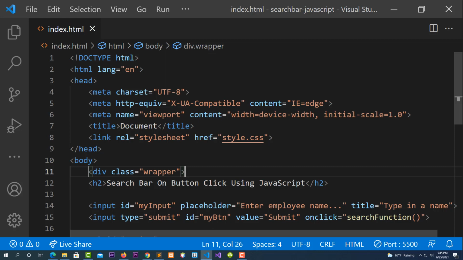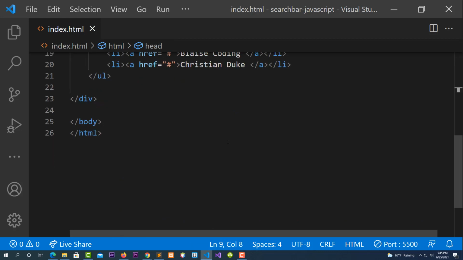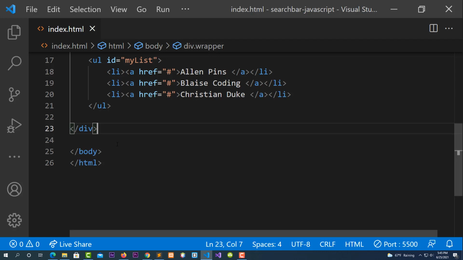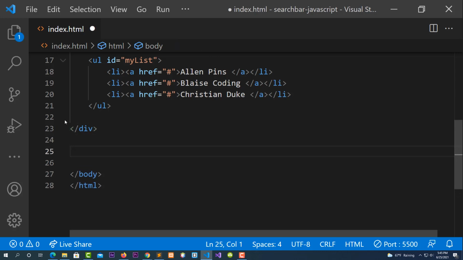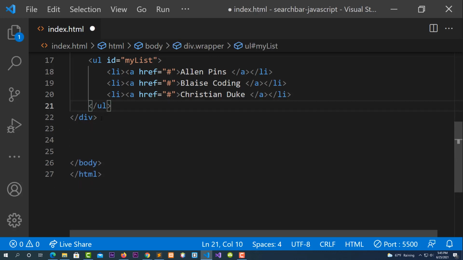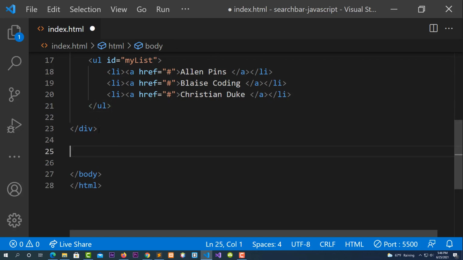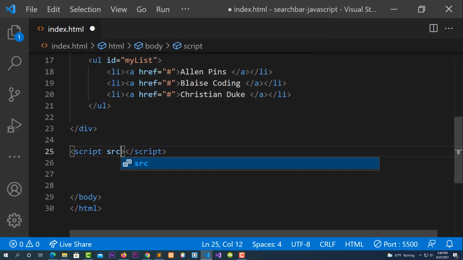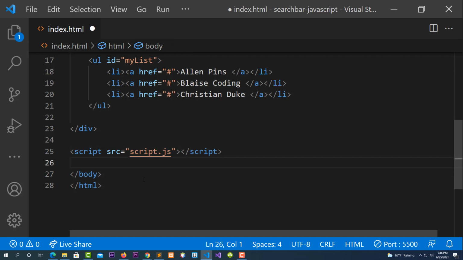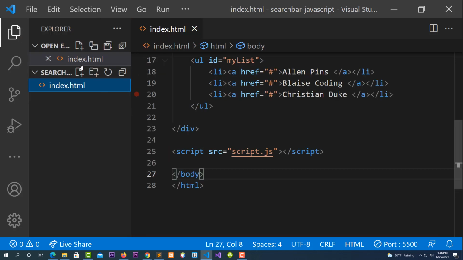Now we have style.css. I'm going to pass my script. Pass your script after the closing div. I'm going to say script, src for my source, and I'm going to call it script.js. We need to create that file, and save your program.